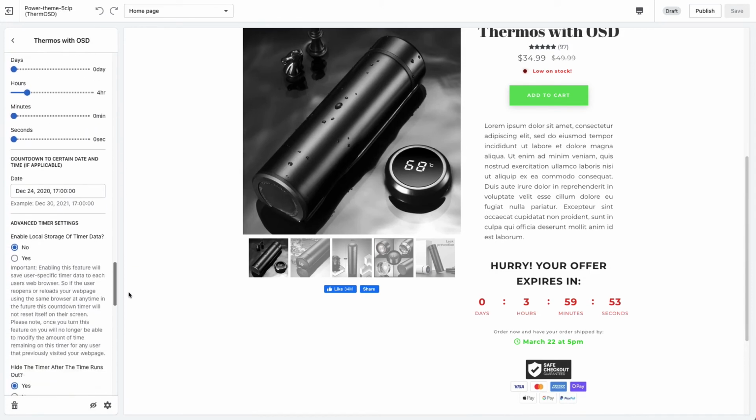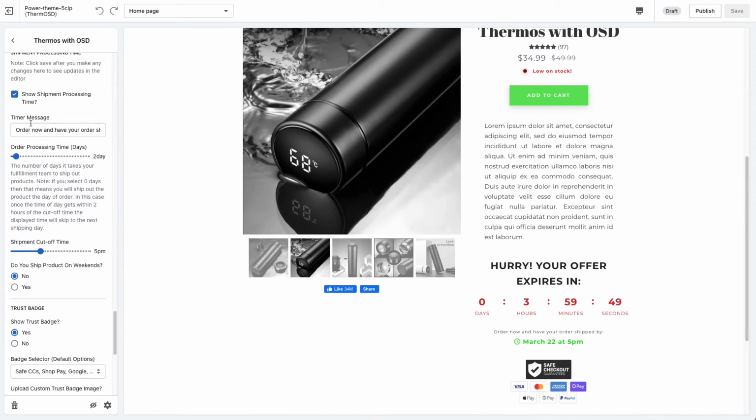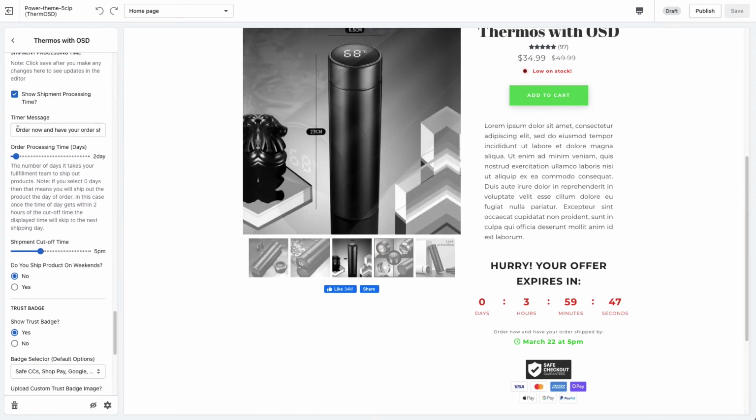Scroll back down. So the first setting we have here is the timer message. It says "order now and have your order shipped by." This is the default, but it is customizable right here.